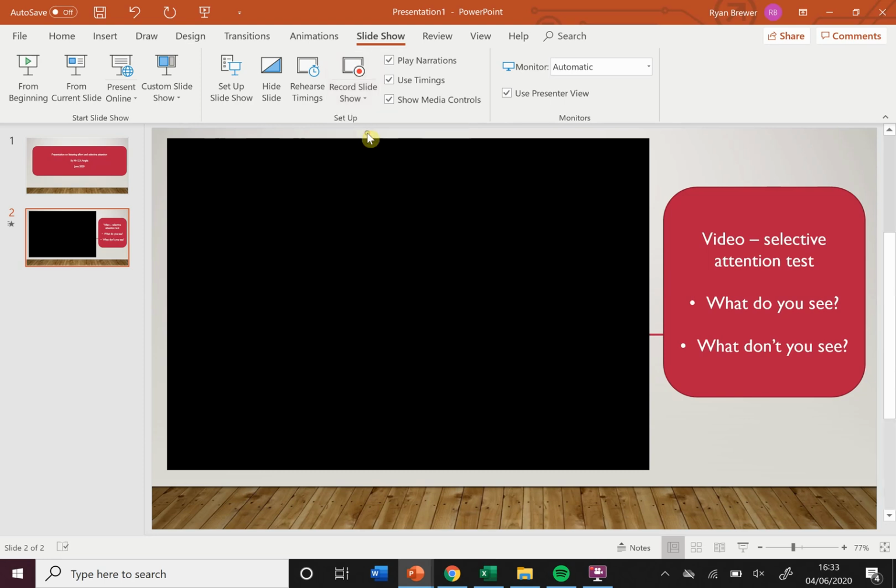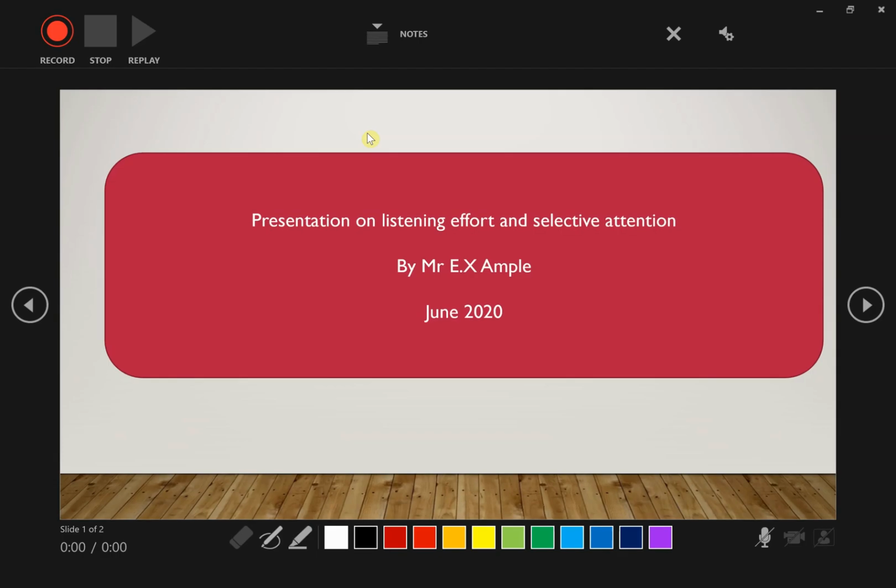So I'm going to click record from beginning, and I will get this screen here. Now you'll see down the bottom you've got a few options here. If you want to narrate over the top of your slides, you simply turn your microphone on. And if you would like to add some sign captioning to the bottom, which I think is a really handy tool, obviously for deaf ed, you can click that.